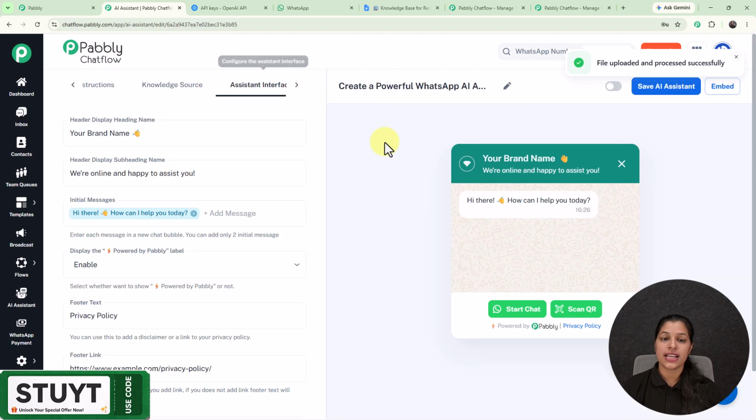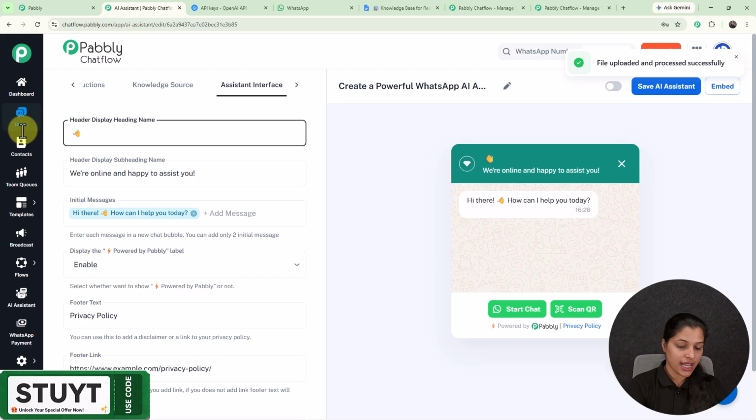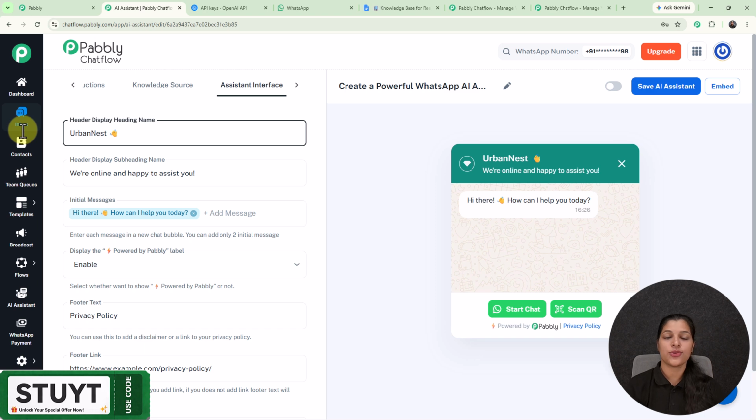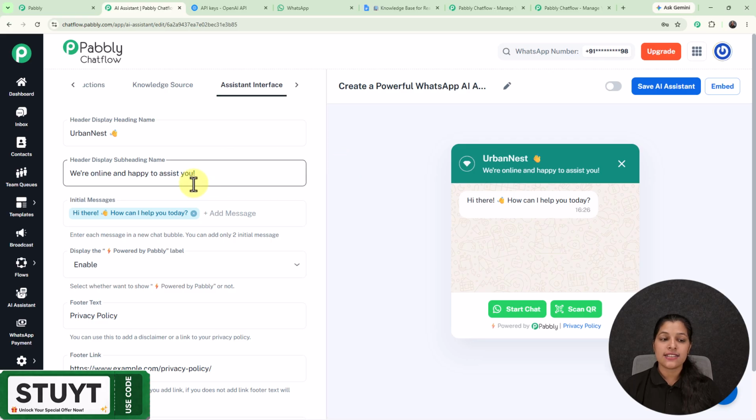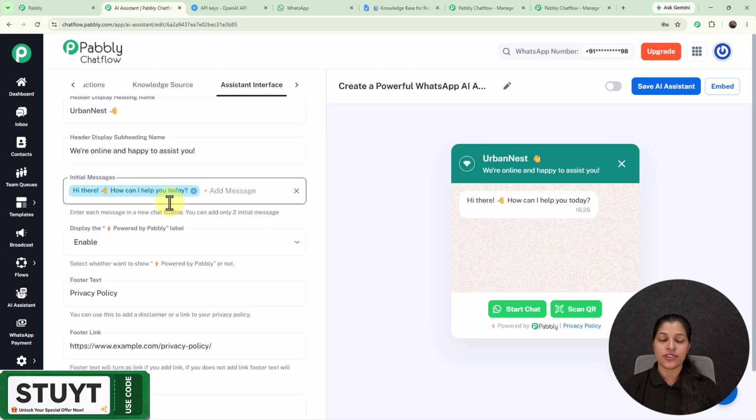Now let's configure the assistant interface, and right here I'm going to enter the header display heading name. So here I'm going to enter it as Urban Nest, which is the name of my brand. And as I'm entering it, you might observe one change, and that too in the preview of your AI assistant. That is, we are getting the same header display heading name which I have just entered over here. And now we are getting this next field for the header display subheading name, and here we are already getting a subheading name which can be seen over the preview of your AI assistant. And now the next field we are getting is for the initial message.